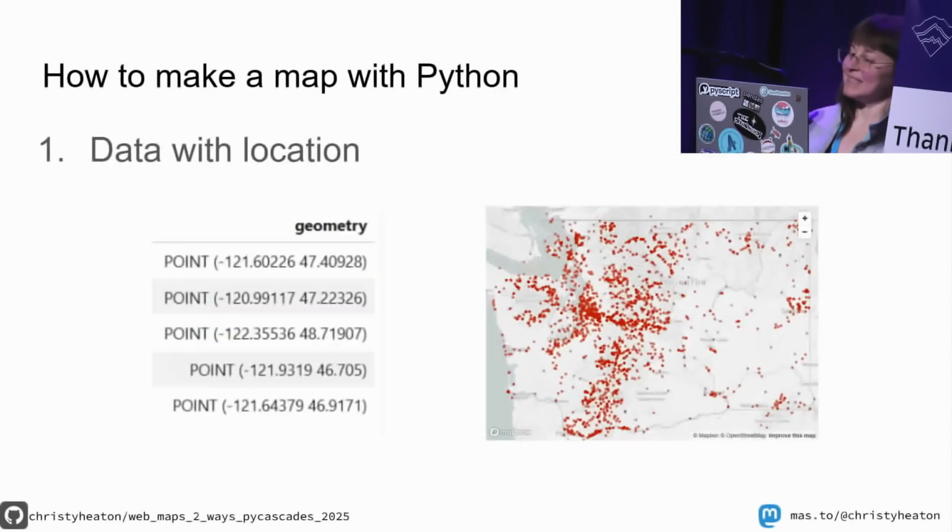Okay, so let's see how we make this map. There's two things we need. One of them is data with trailhead location. This comes in as latitude and longitude typically. You'll also see other coordinate reference systems, ones that aren't as common sometimes as well, but out in the world, general purpose, you'll find latitude and longitude point type data. You could also use lines, polygons, but in our example, we're just dealing with point data.